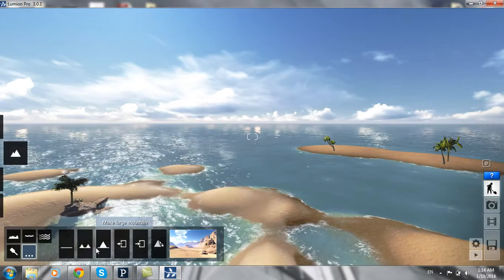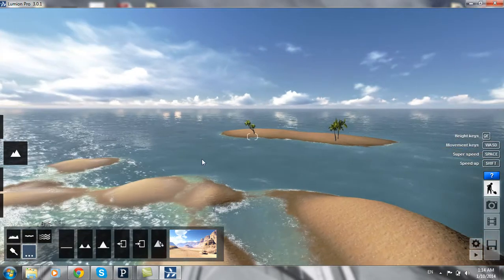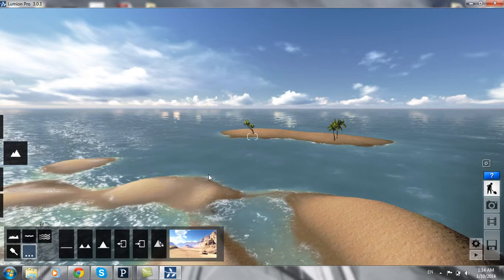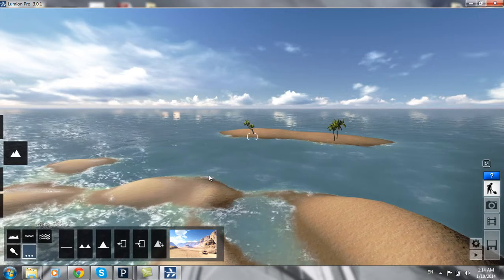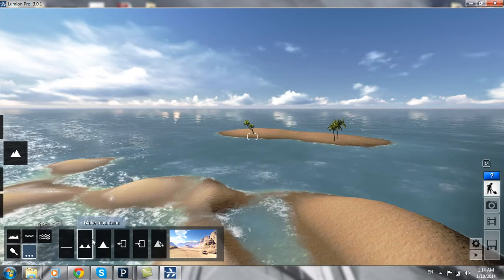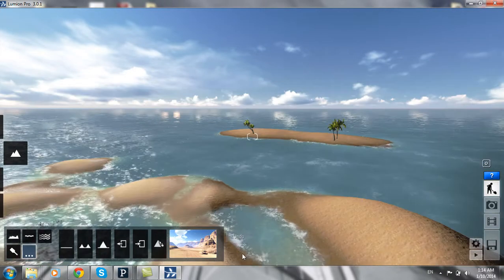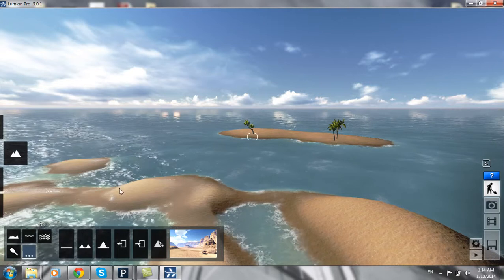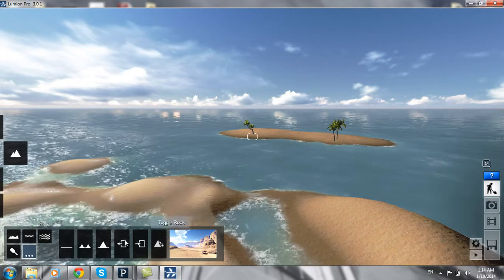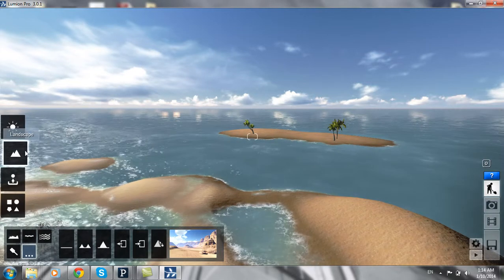Yes, go back. There's a problem in Lumion. Actually, you can't undo several times, just one time. So for example, here if I make this mountain, I can undo one time, but I can't go more than that. Here the landscape is finished.